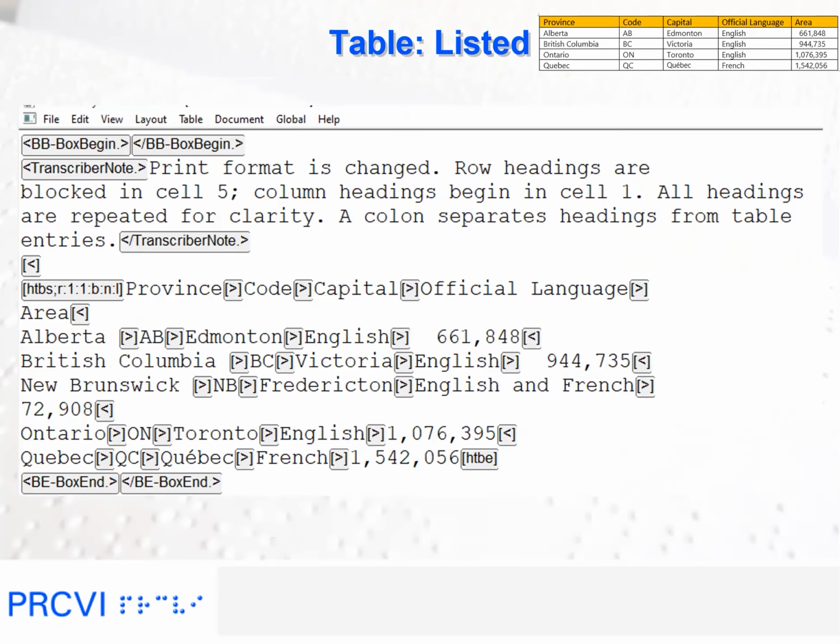Printed code view shows top box line style. Transcriber's note is added. Print format is changed. Row headings are blocked in cell 5. Column headings begin in cell 1. All headings are repeated for clarity. A colon separates headings from table entries. This is followed by a blank line before the table is created using the table menu from the toolbar.